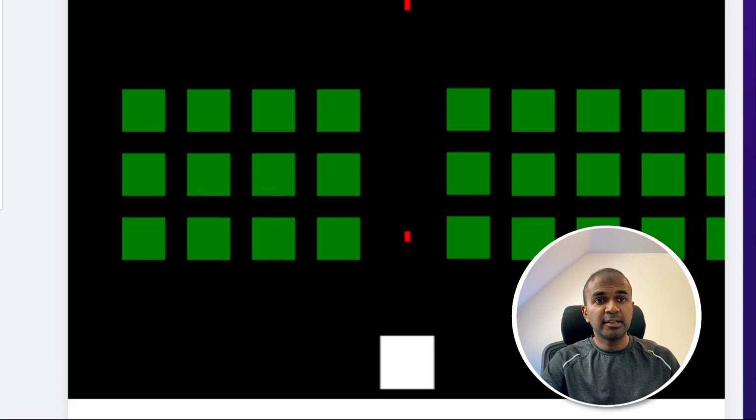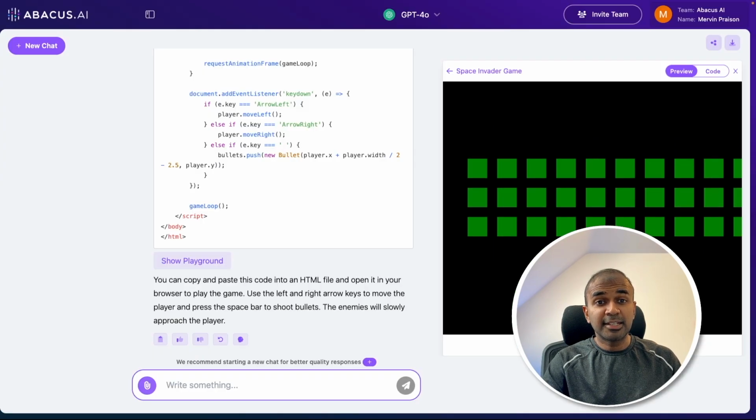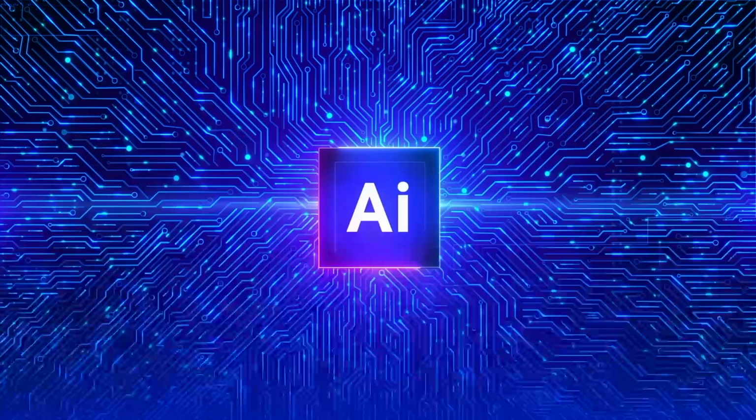Create a space invader game like this. That's exactly what we're going to see today. Let's get started.